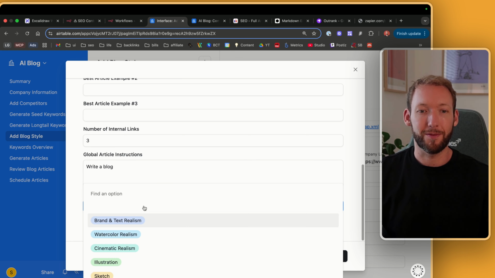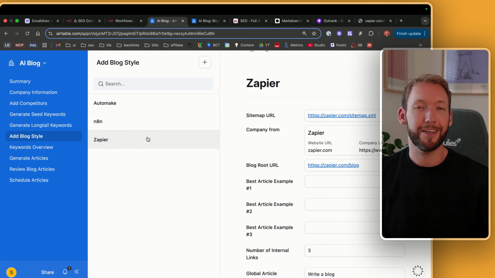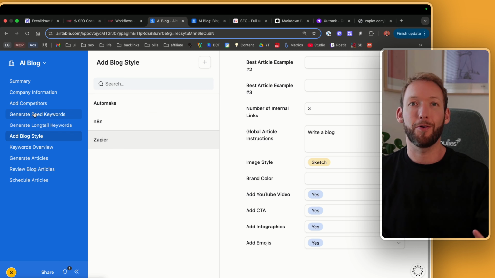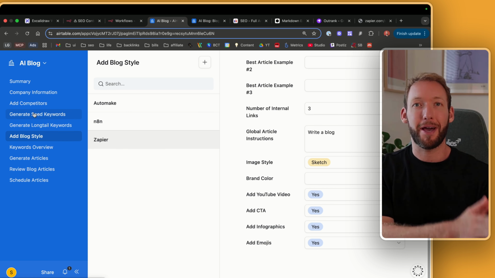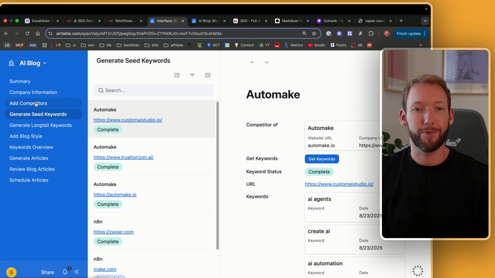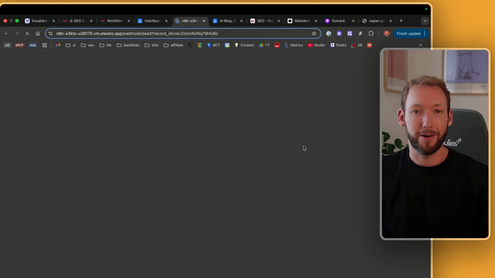And then we're going to choose an image style. Maybe we want a sketch style for this company. So we're going to create that there, and we'll see a list of those style requirements that we just created. So now we've put in all the inputs exactly like we would if we were signing up as a paying member to Outrank.so. We can start to generate some keywords. So we'll go to the generate seed keywords, and we'll go down to Zapier here. And what we're going to do is just hit get keywords.